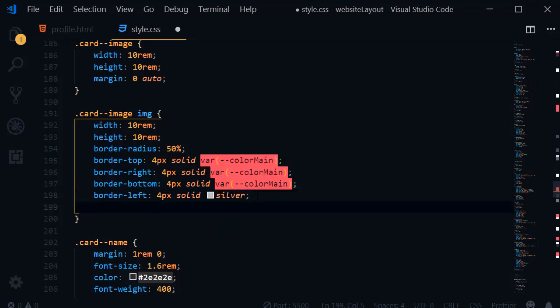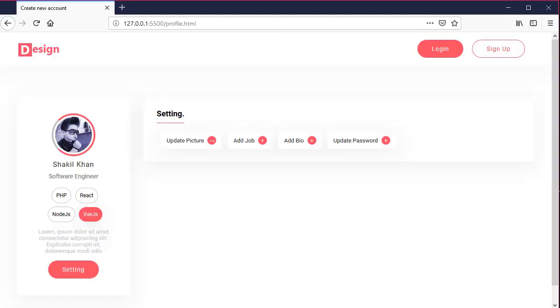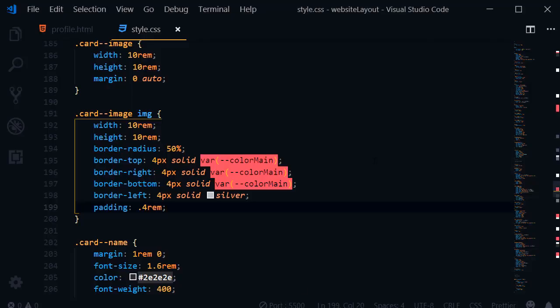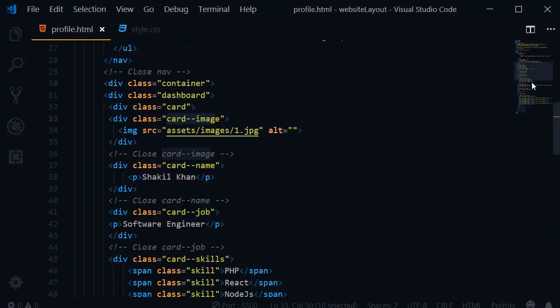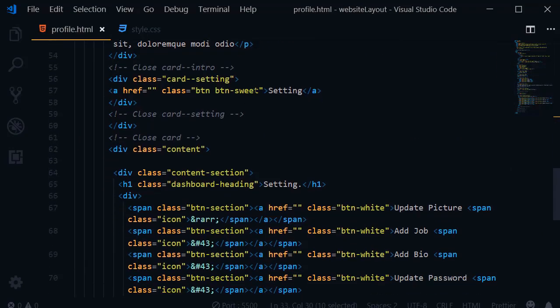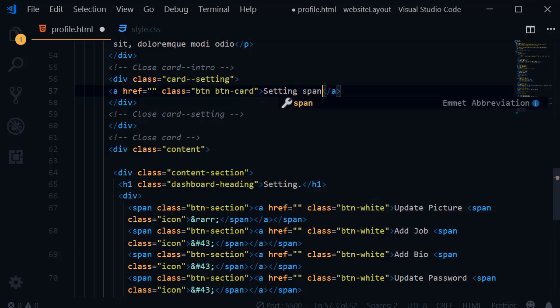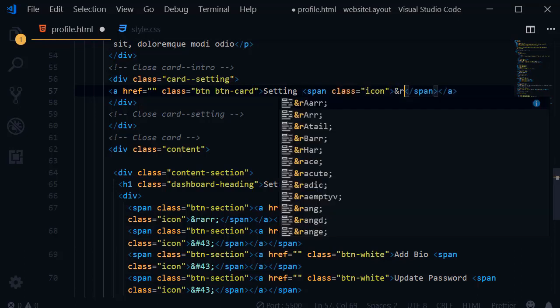and now padding 0.4rem, like this. Perfect, very cool. And finally I want to slightly update this settings button. So all we have to do, go to profile.html and settings. So instead of btn white, I'm going to add btn card, and now I'm going to add here a span with class icon and a rare.